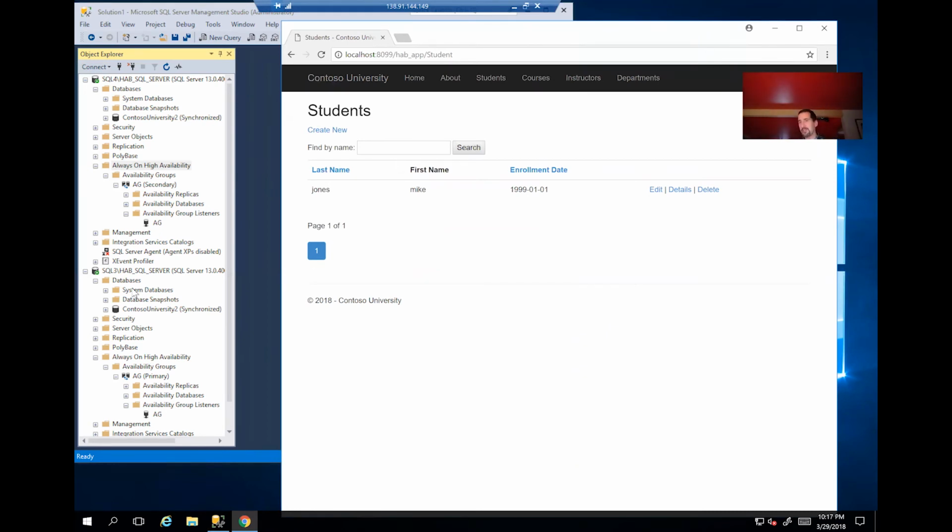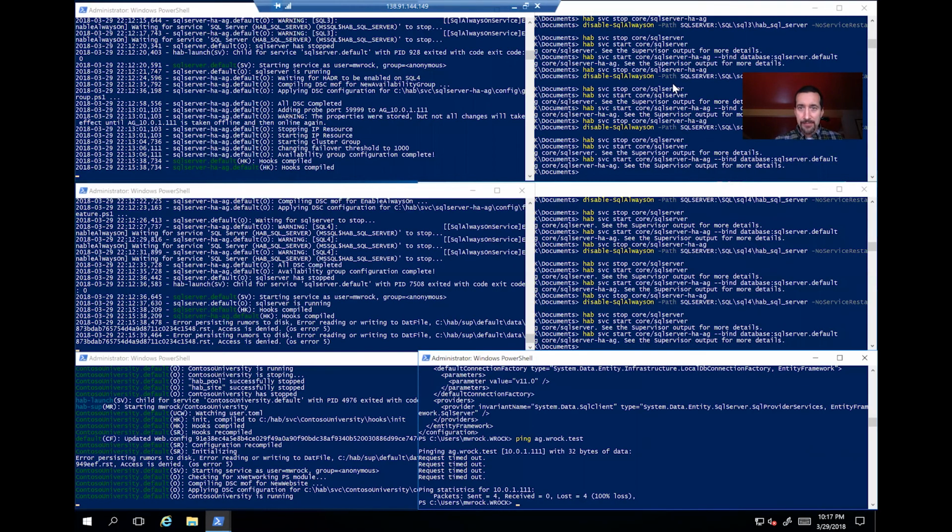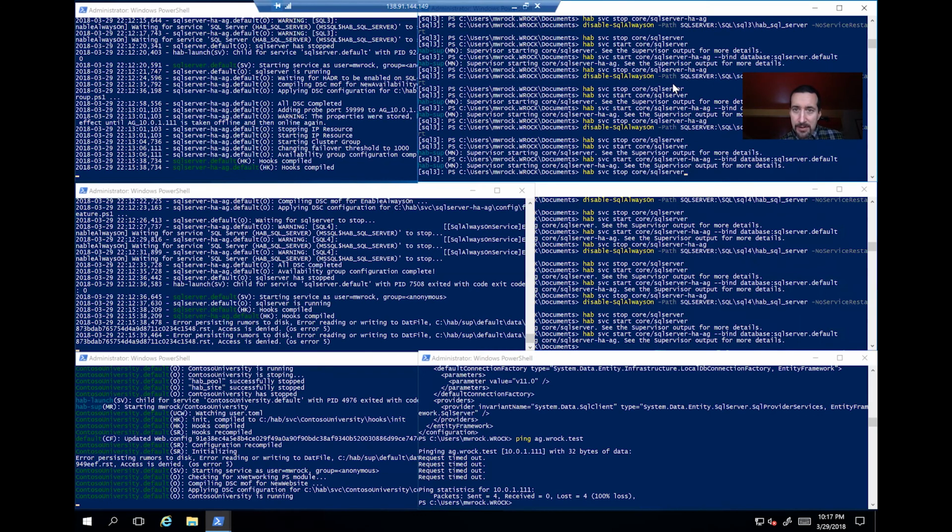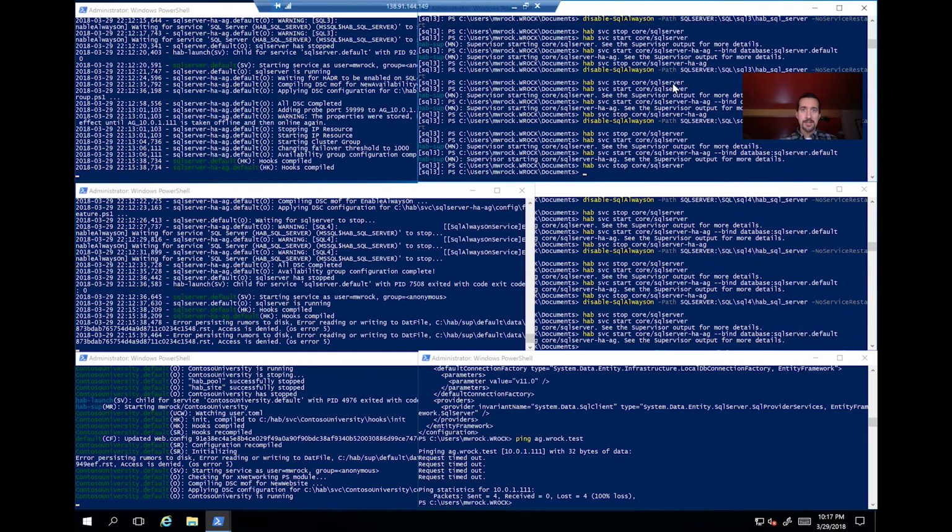There are different ways that you can configure high availability. I didn't get too fancy with this, but you could also configure it so that all read operations get fanned out across all nodes, and write operations go to just one. Right now, everything is just going to SQL 3. So what happens if we actually kill SQL 3, basically? Let's do that. We're going to tell Habitat to stop SQL Server on SQL 3.